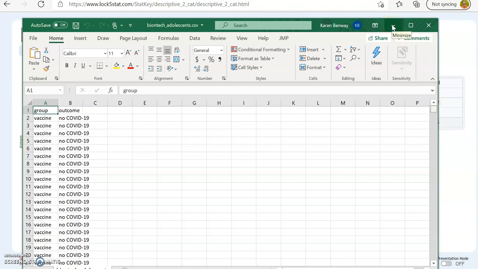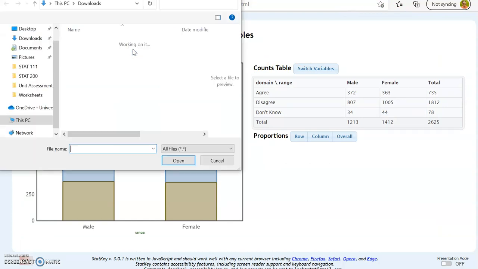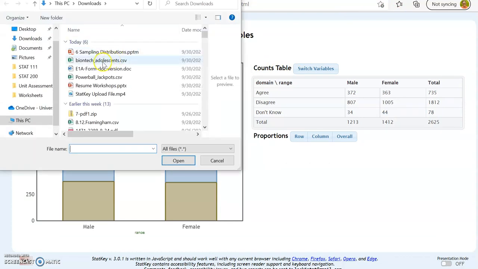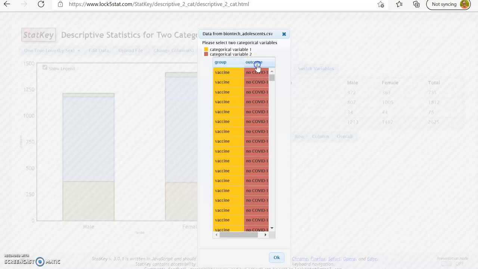So I don't want to type in all this data. I'm going to have my file and I'm going to upload it into StatKey. So the way that I do this, first of all, the file needs to be saved as a CSV file on my computer, which it is. And then to bring it in, I upload file, and then I choose my file from my downloads folder, or wherever you saved it, and open it up. And then I can put in my two categorical variables. I'm just going to click the columns for my variables.